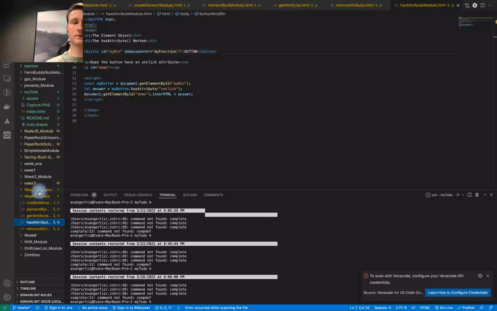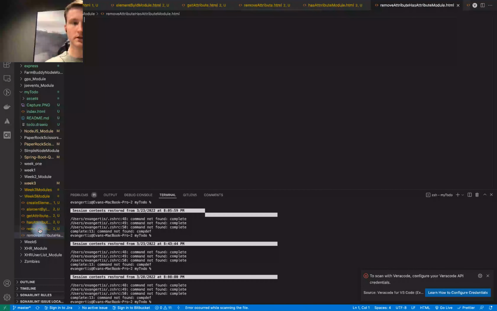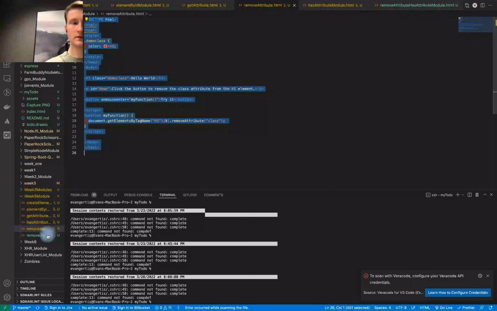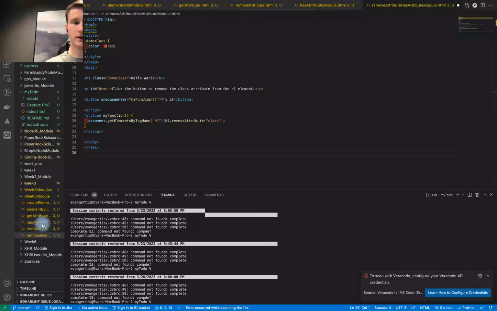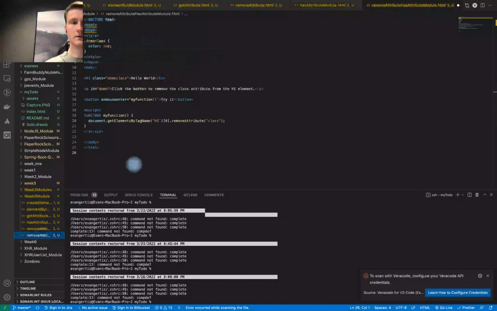We can combine these modules, right? We can do remove attribute and has attribute, module of HTML. And we'll go ahead and grab the remove attribute and put it in here. And then we'll go to the has attribute, go ahead and put this in here.